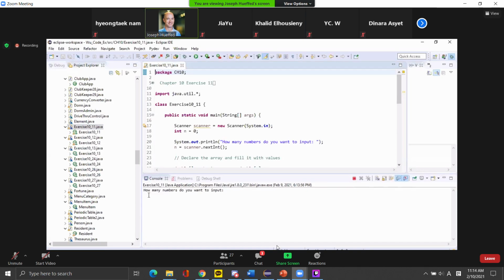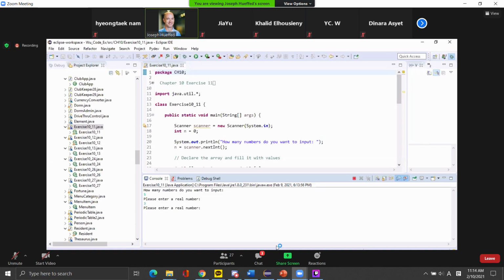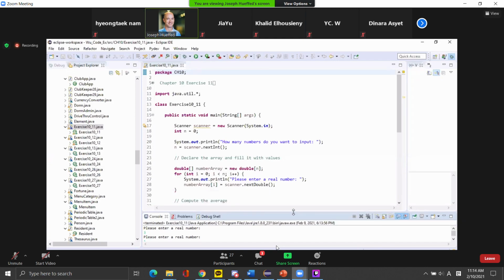Okay, so it prompts me, how many numbers do you want to input? I'll say 5. Please enter a real number: 3, 1, 8, 6, 4. Okay, and it calculates the standard deviation of those numbers. So let's just walk through this code here for a moment.